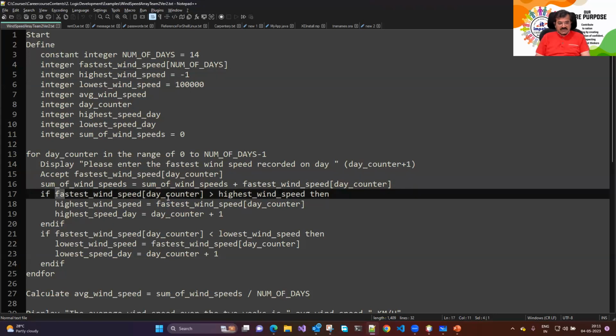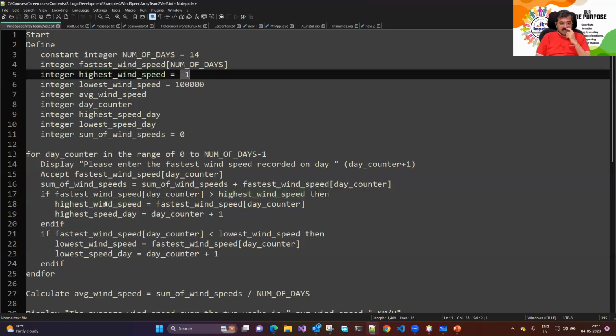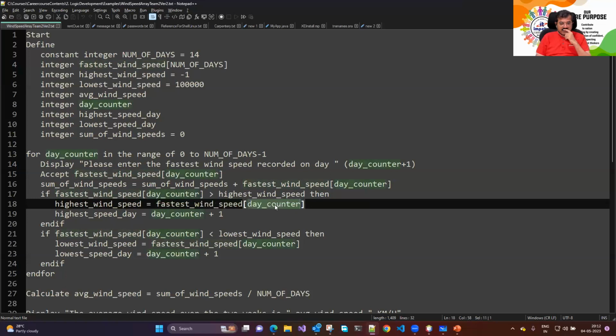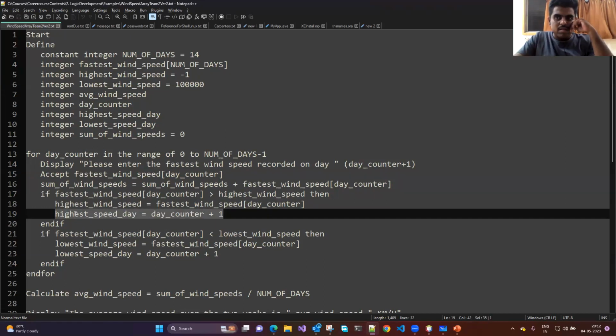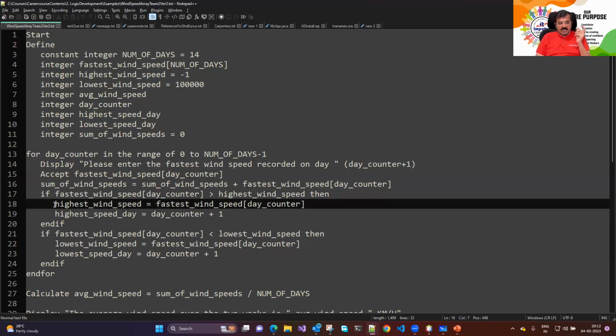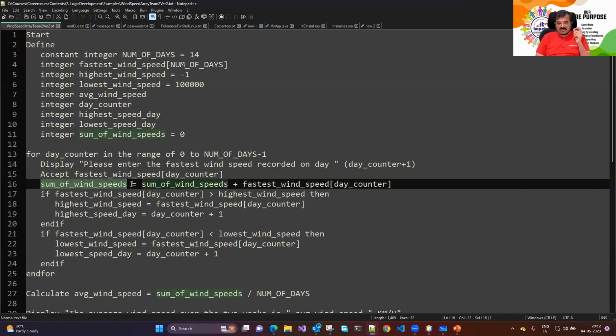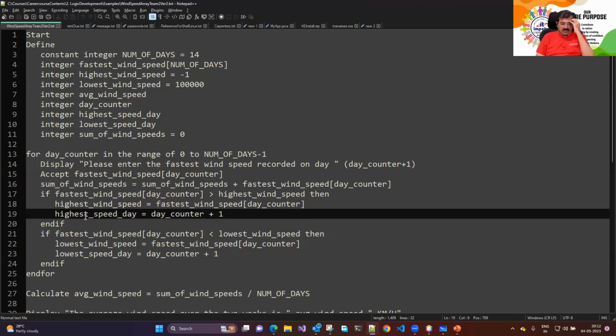So here, if the fastest wind speed for the day is greater than the highest wind speed, you don't know the highest wind speed. You gave -1. Then highest wind speed is the fastest wind speed for the day counter. Highest speed day is equal to day counter +1. What is this? Sir, that is for recording the day. Okay, but everywhere here you should write calculate. Where you are doing these calculations, you should say calculate here. Yes. So you have to keep the day number of the highest wind speed day, that's why you did this.